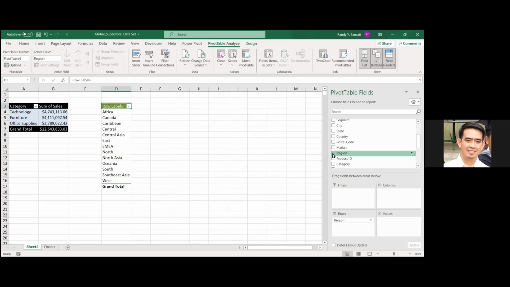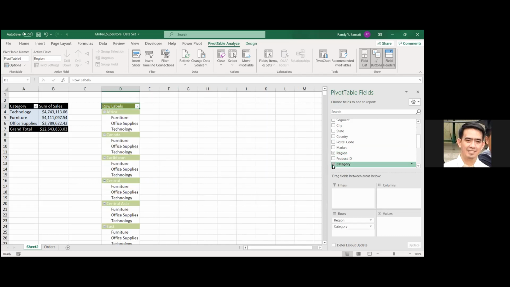I'm going to check on region. So, those are the different regions where Global Superstore operates. Now, gusto ko pong malaman yung mga sales nila sa bawat category, product category. So, sasélect ko po yung product category dito. Ayan. That is what will happen.